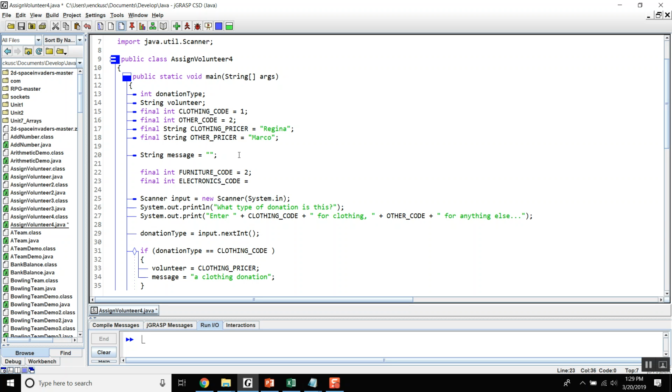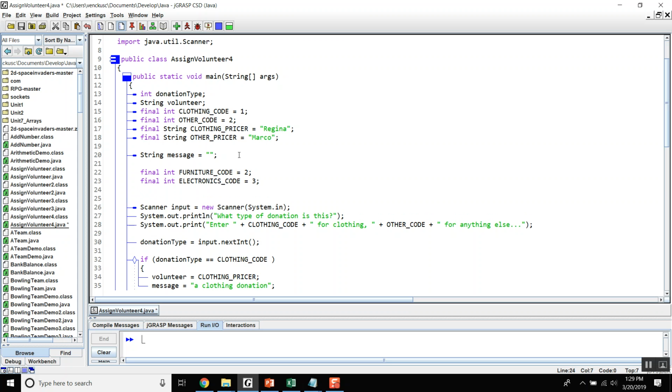Like so, this will be equal to 3. And last one, final int other underscore code equal 4. Just stay with me for this and the next one, and then I'll let you guys work, okay?